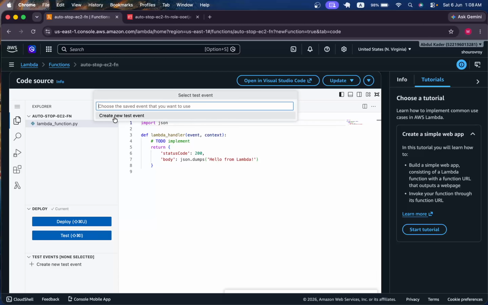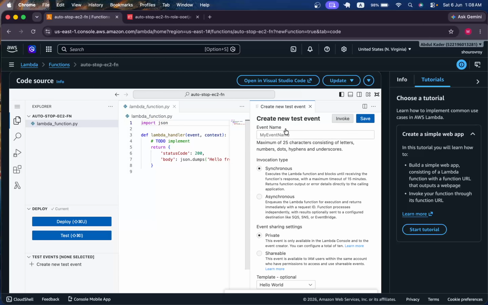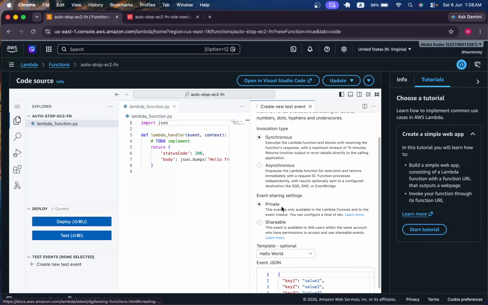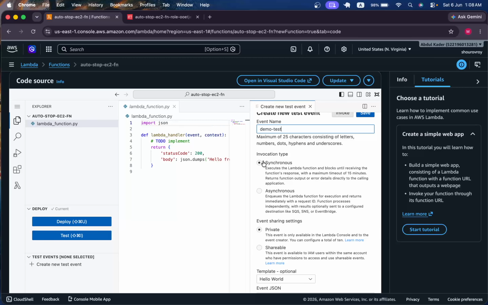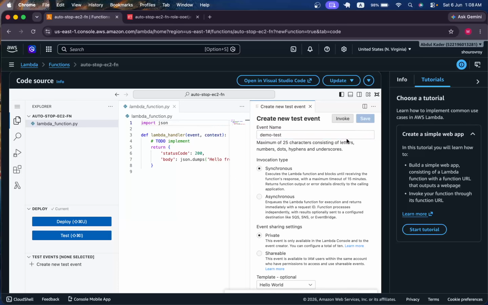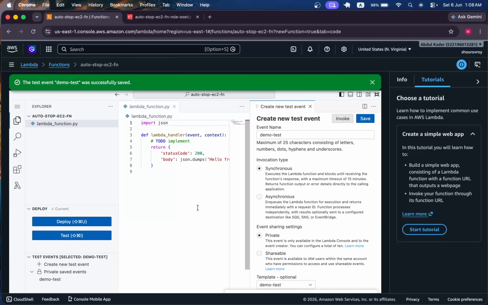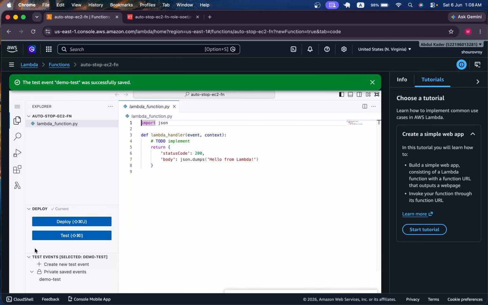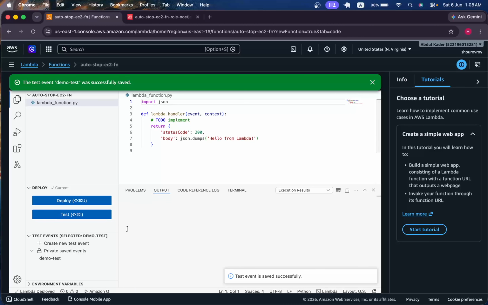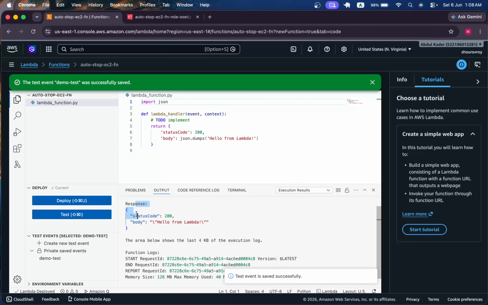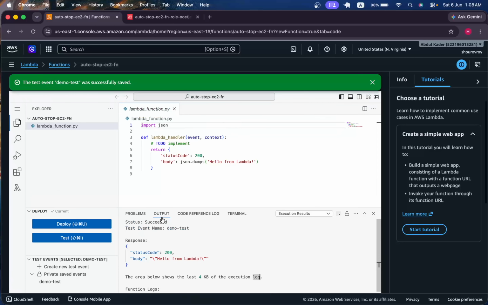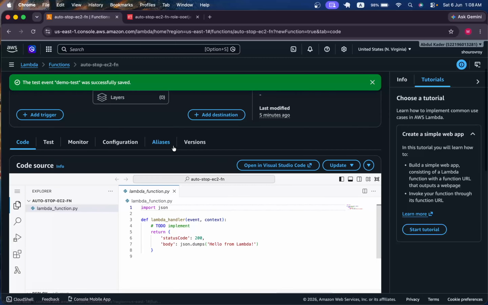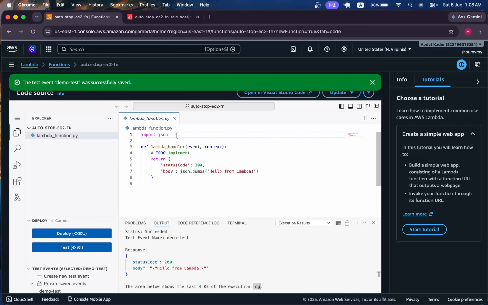For creating a test, you have to click on this create new test and name it demo test for now. I will not touch any of these configurations. Let it be private and a synchronous type. Invocation type is synchronous. So we have completed this, and let's test it by clicking on this test button, and here you can see the response has been reflected on our output. Fine.